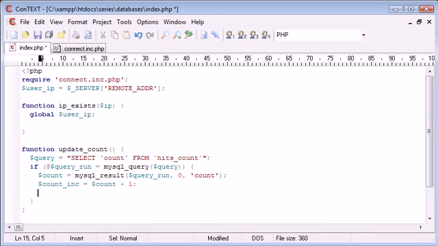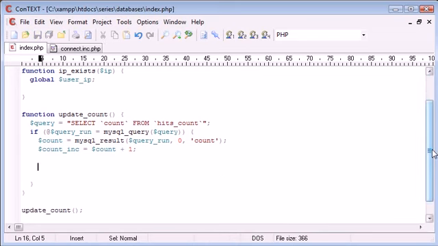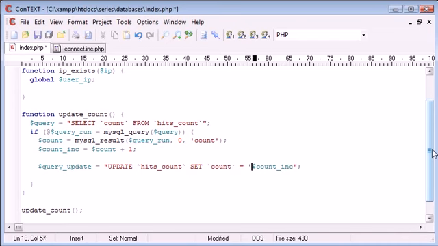So now what we need to do inside here is perform another query to update this value. So again, we say query. You can say query 2 or query update equals. So we're saying update hits count set count equal to, and this is just going to be our count inc value, so count inc. We can also enclose this in single quotation marks.